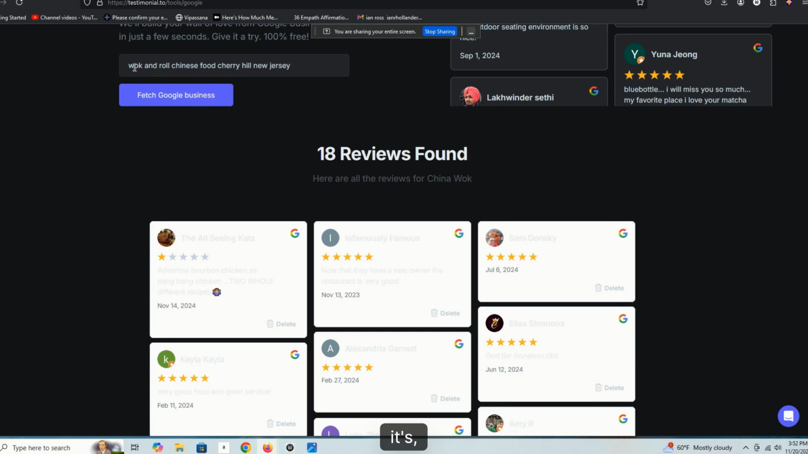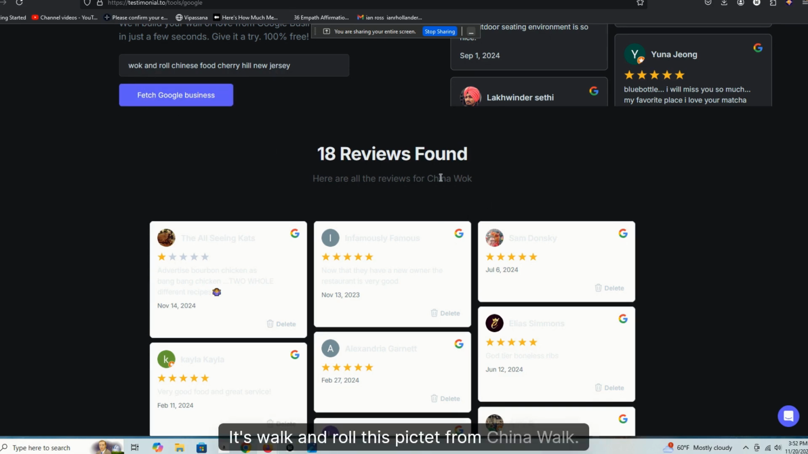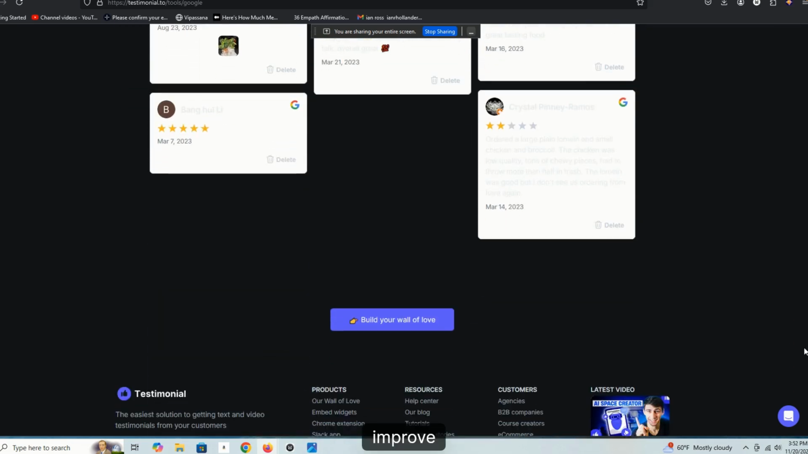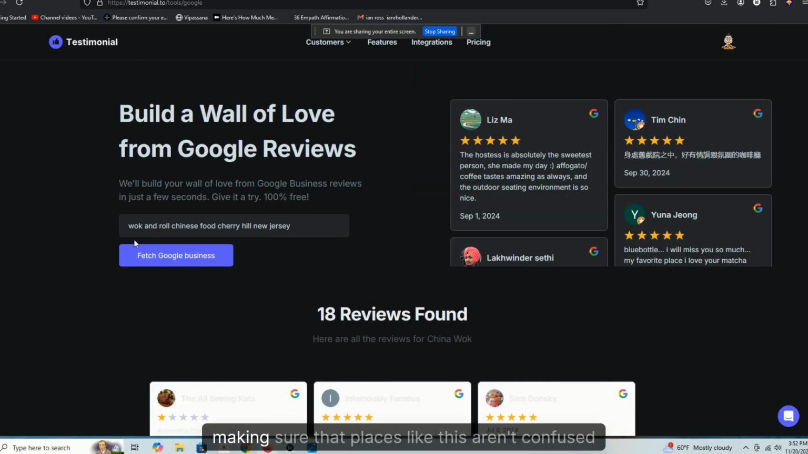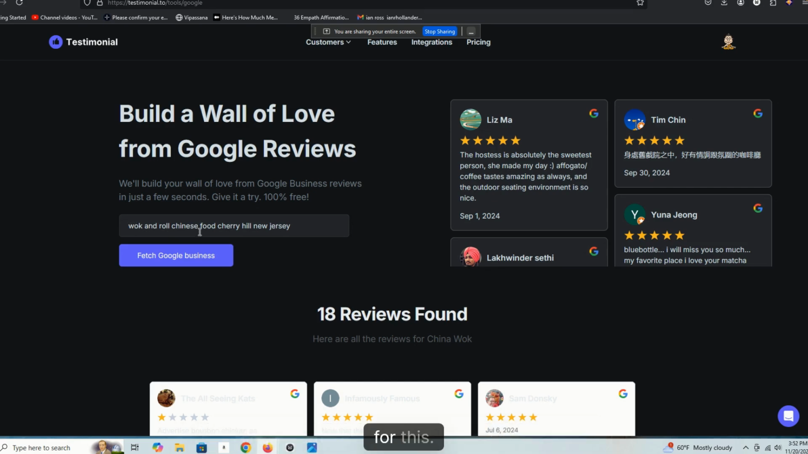Actually, it looks like the wrong place. It's Wok and Roll. This picked it from China Wok, but again, you can filter this and improve the result by making sure that places like this aren't confused for this.